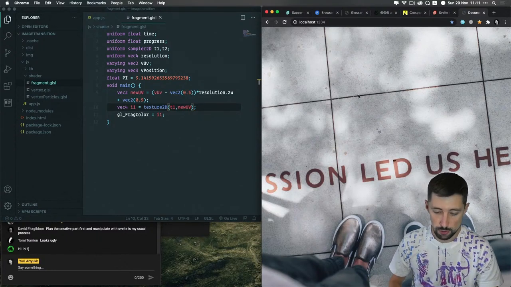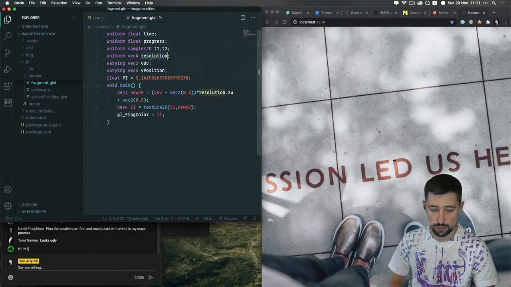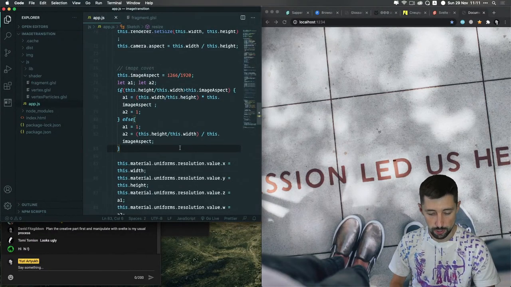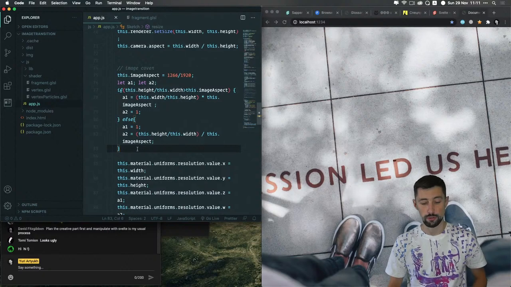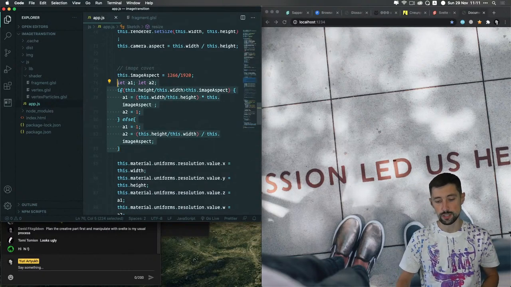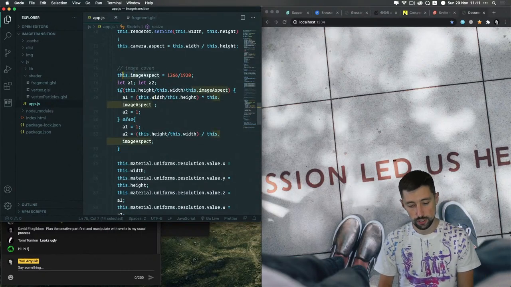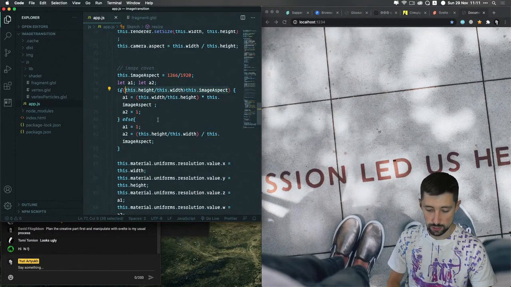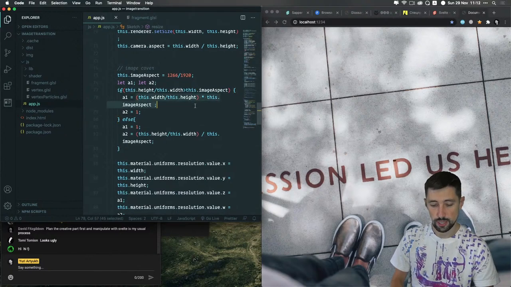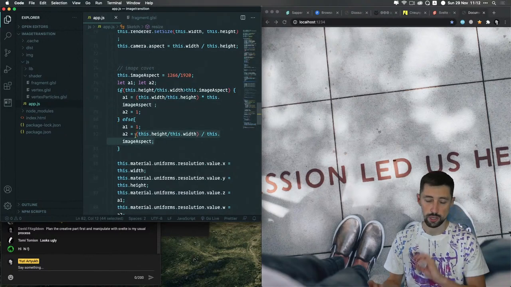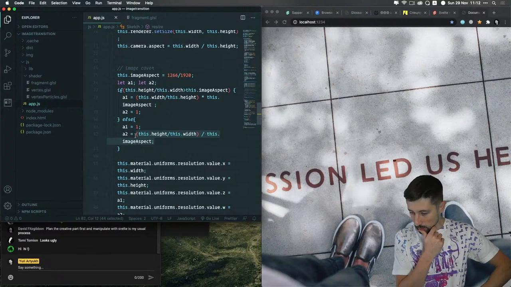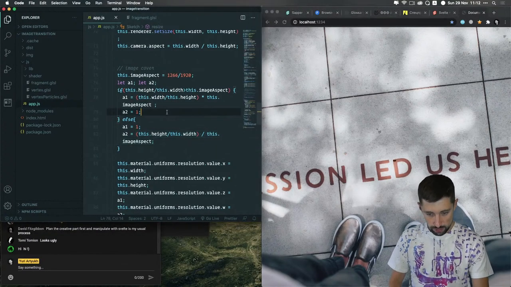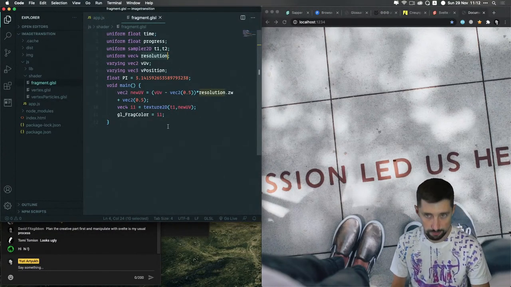So I'm just using this uniform resolution. And for anybody who asked me about how to do the aspect ratio part for the image, it's just this. If you have the image aspect ratio, you measure whether it's more or less than the viewport, and then you do these simple formulas because you have to account for both aspect ratios. All right, so now we have the full image part.